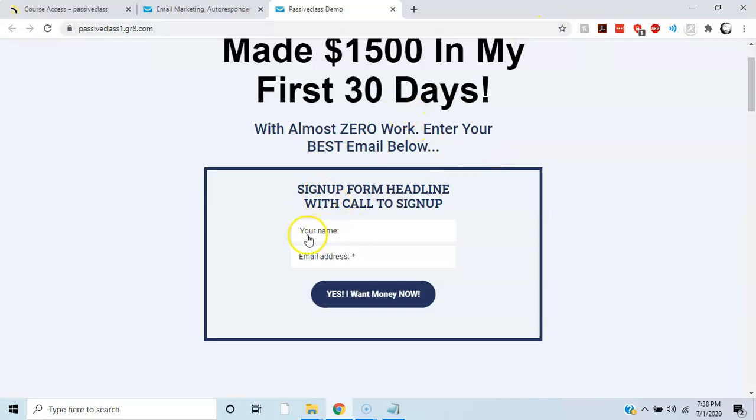Now, when they enter their name and address, they're automatically going to go into the list that we assigned. And so our job is done there. So say that demonstration that I gave you for loading up an email, say that was our welcome email and I set it to go out on day 0. Well, as soon as they enter their name and address and click, yes, I want money now, that welcome email would go straight to their inbox.